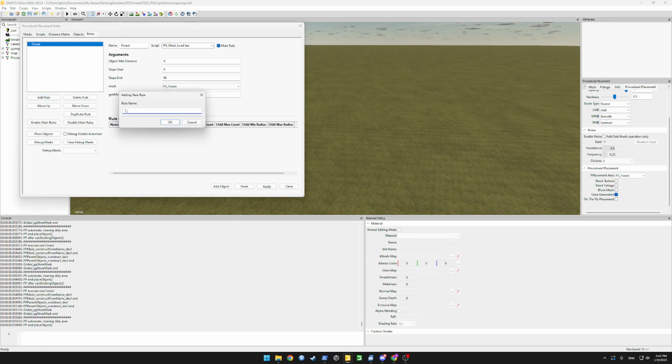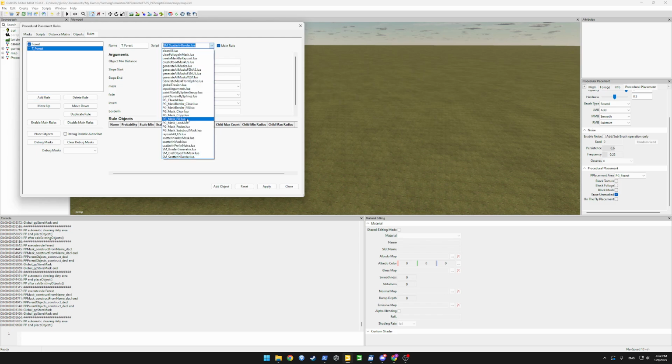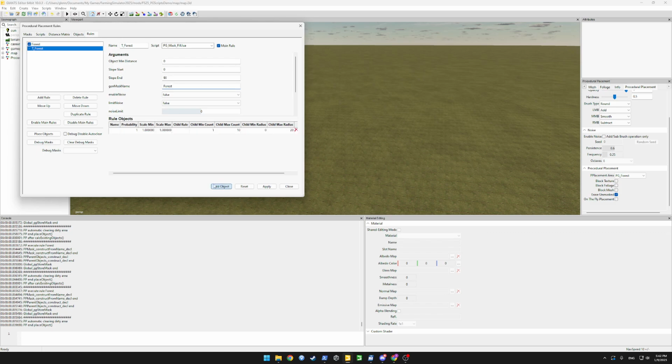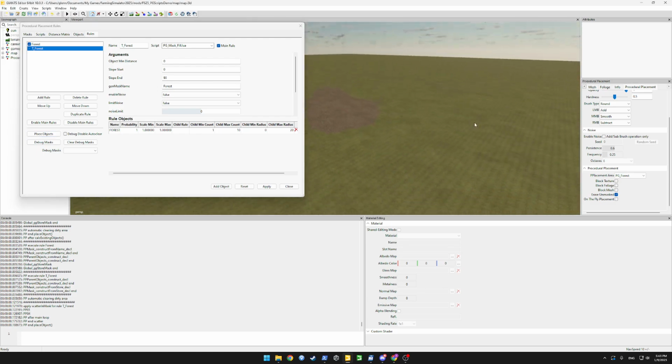We can add a new rule to texture our forest. We'll select the mask fill option. Over here we need to enter a mask name. That's going to be forest for us. We have to select an object, and these objects are your terrain layers. We're just going to fill it in with forest ground. Apply, press place objects. Now our mask is filled in with the new texture.